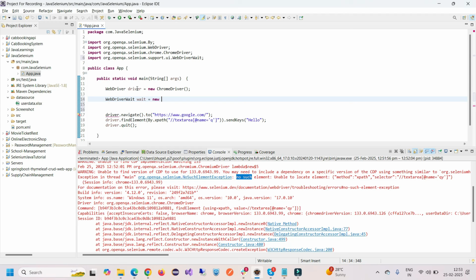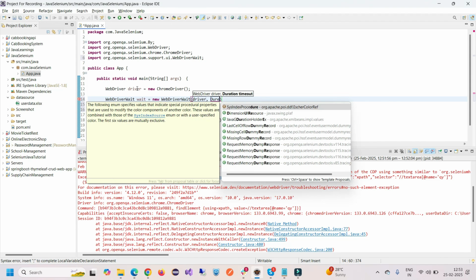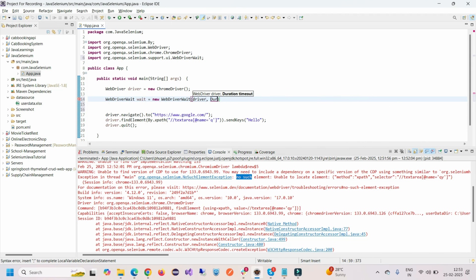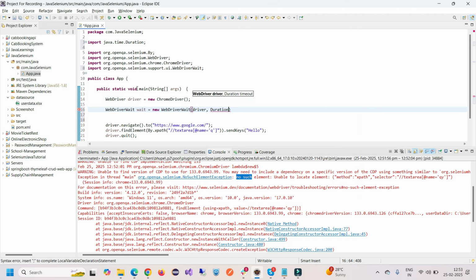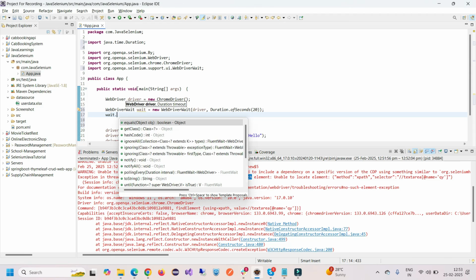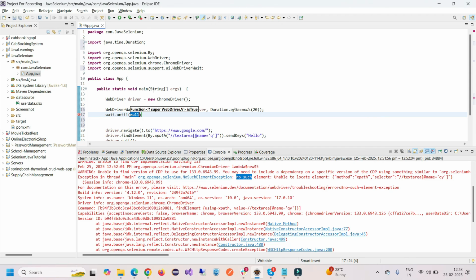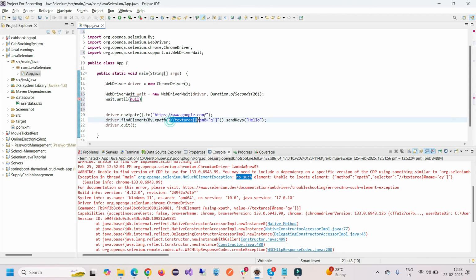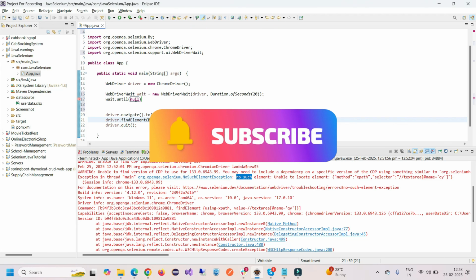So what we can do is WebDriverWait wait equals new WebDriverWait, and we pass the driver and a duration here. The duration should be Duration.ofSeconds, let's say 20 seconds. So we are putting an explicit wait there, and this wait will help us wait until the element is loaded properly on the page.